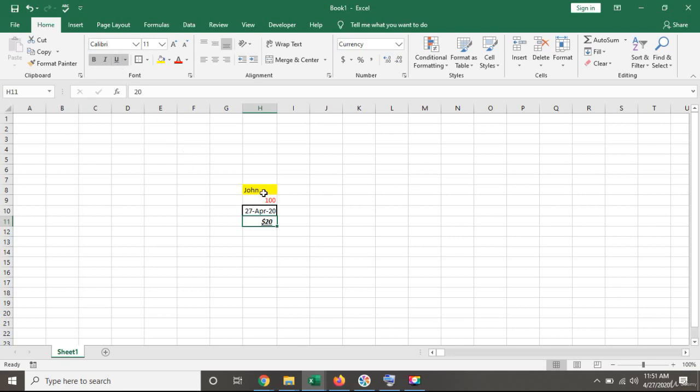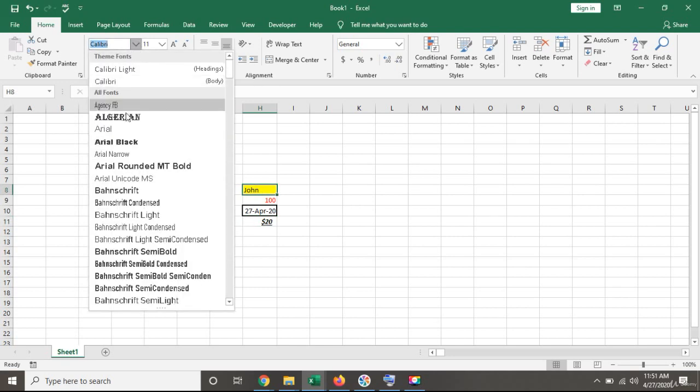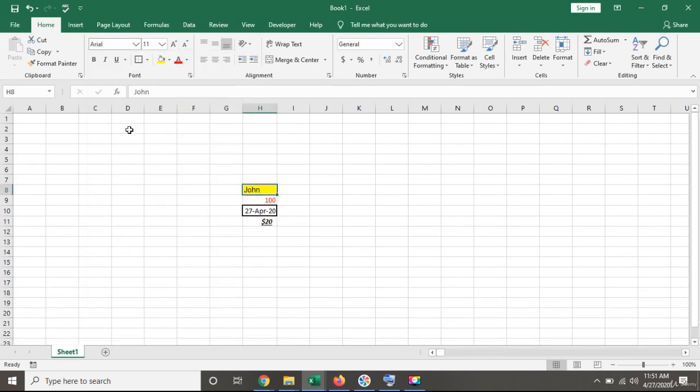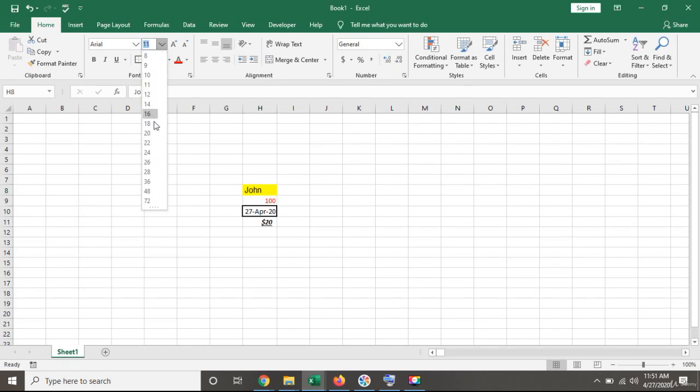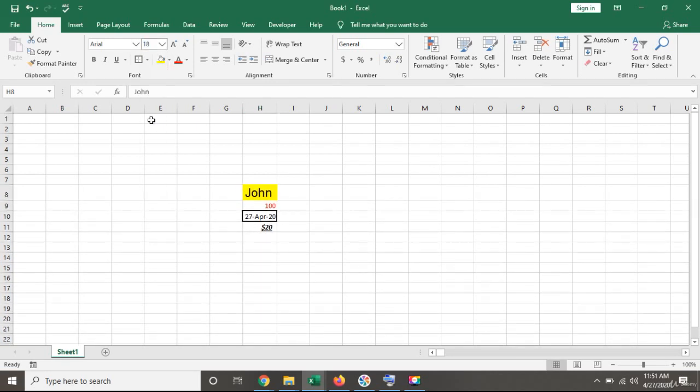You can also change the font of a cell. For example, you can change it to any font you want from this top panel here. And you can also change the size of the font, for example to 18 from this top panel here. And then you can also change the alignment of a cell. So for example, if I want to make John centrally aligned, I will click here. If I want John to be right aligned, I will click here. And if I want John to be left aligned, I will click here. This way you can also control the alignment of a particular cell.